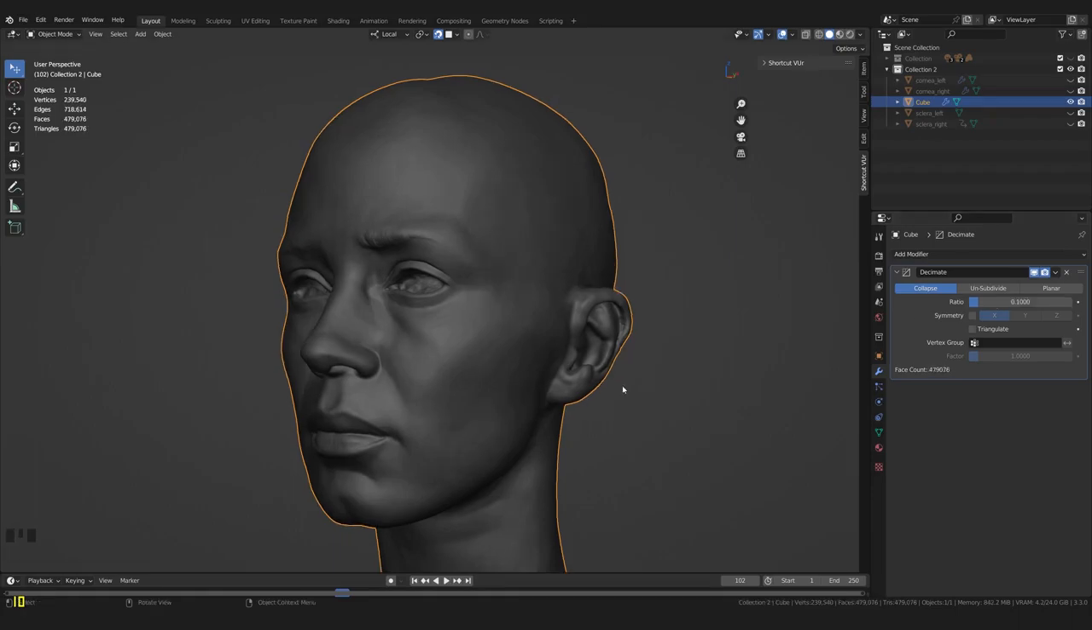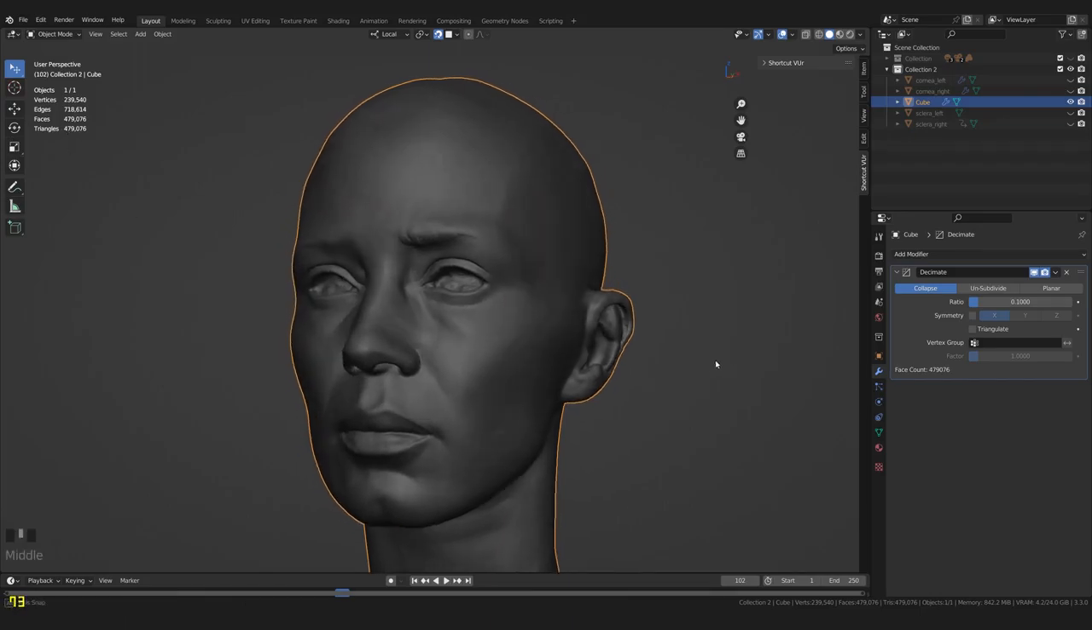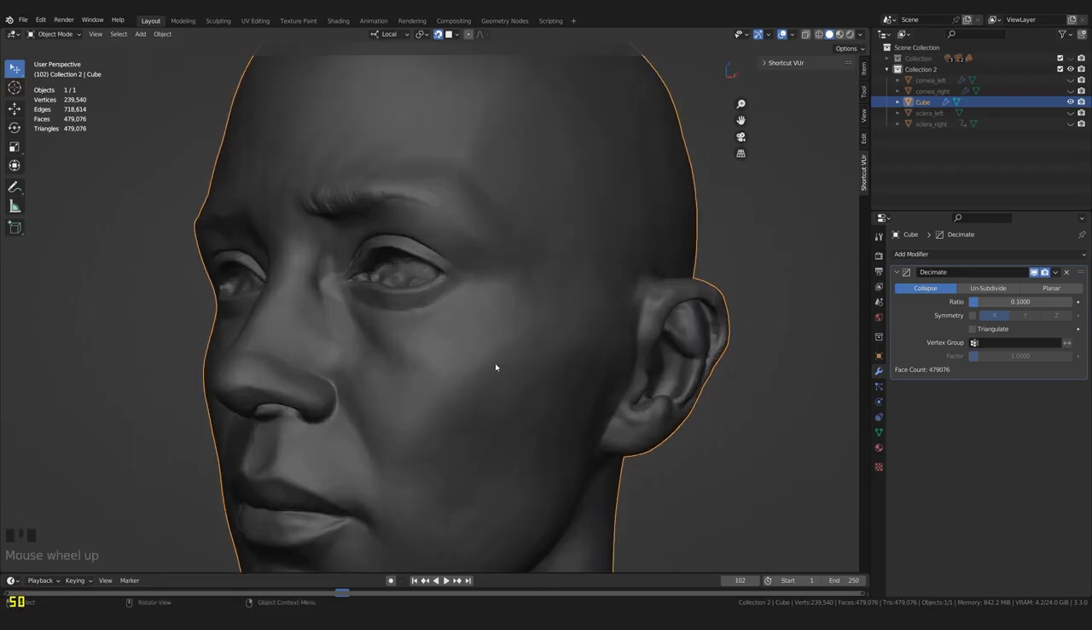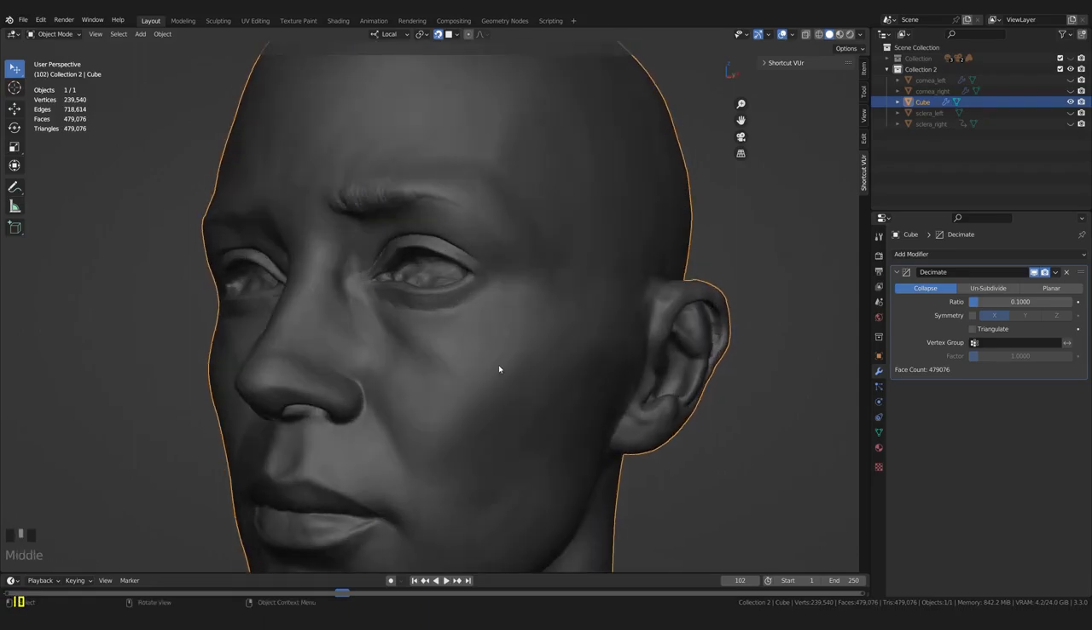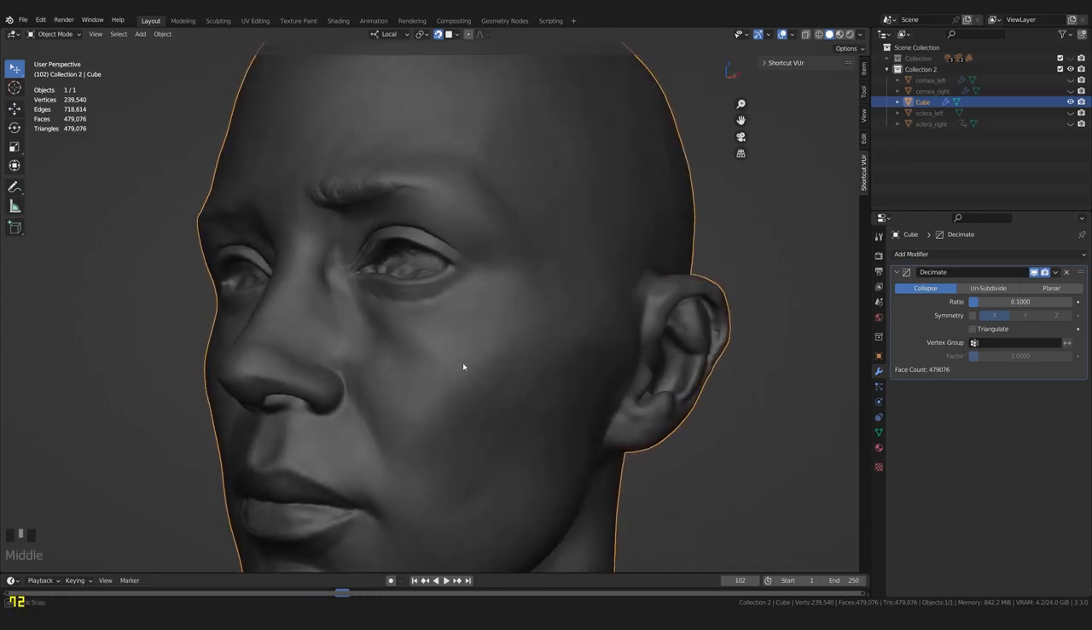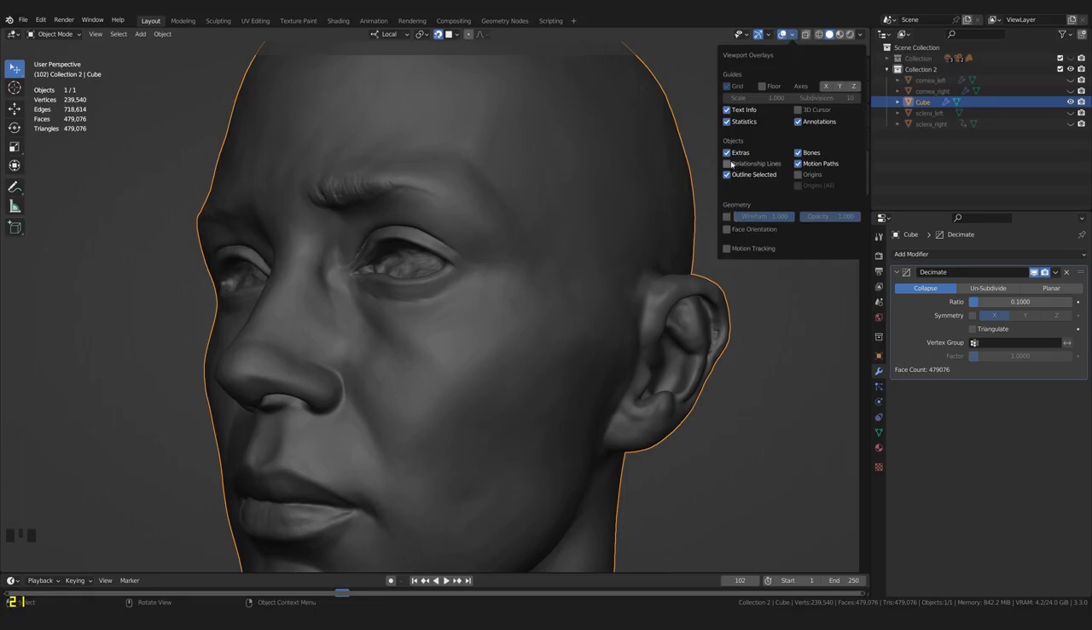And take a look at this. We went from about 5 million triangles down to about 500,000. So that's actually pretty good. And we really cannot see all that well any kind of changes to surface definition. The head looks exactly how it looked before. Let's take a look at the wireframe to see what that actually looks like.